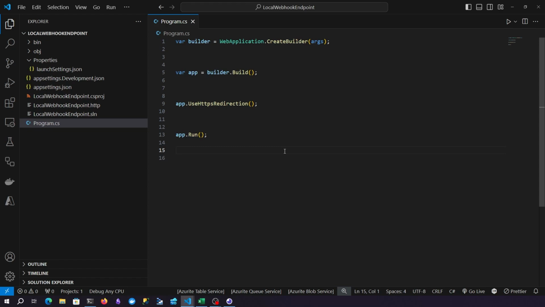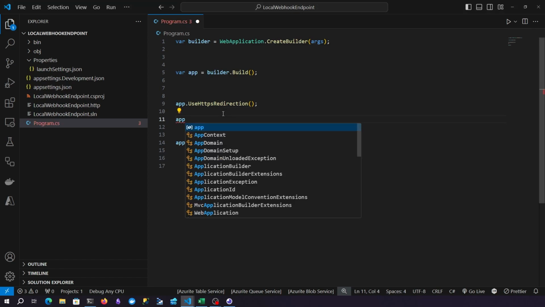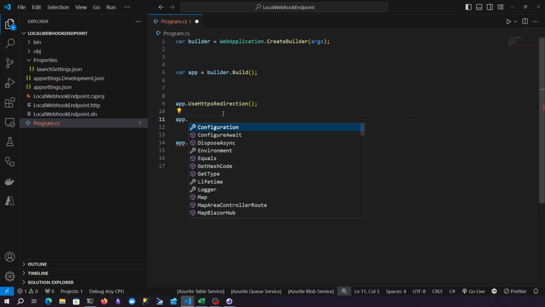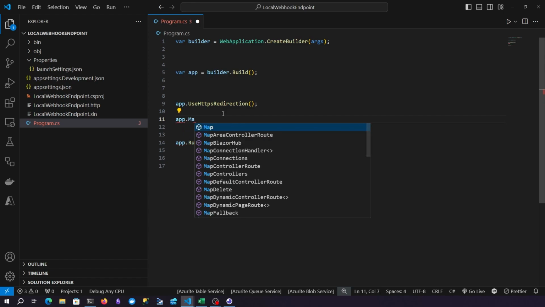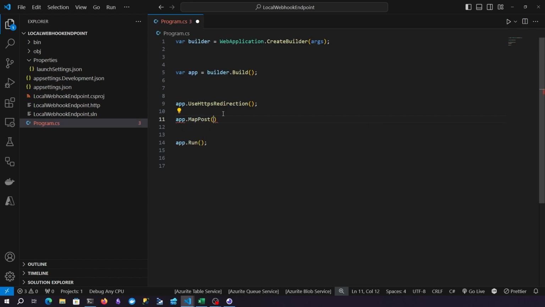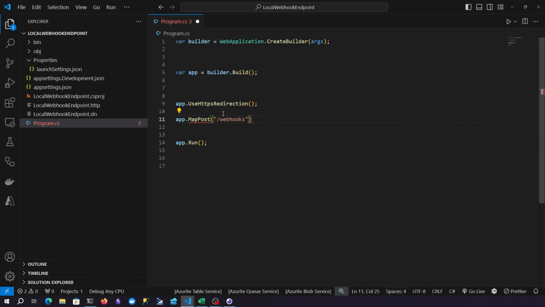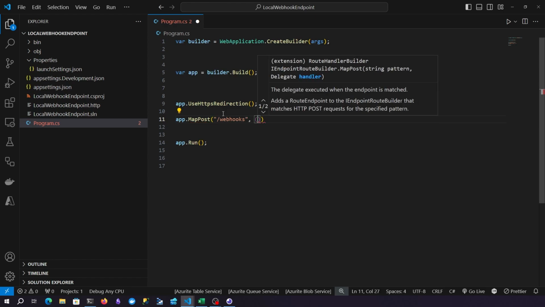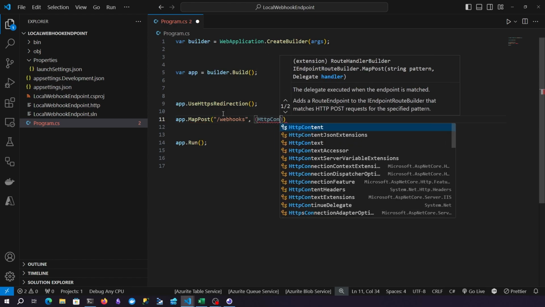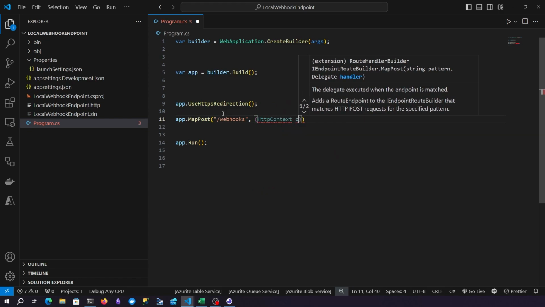Just save that off for the moment, and then we're going to inject or add in our HTTP post endpoint. So after HTTPS redirection, come down to app, or type in app, and then it's MapPost. We add in a route, so /, I'm just going to call this webhooks. We will receive all our webhooks. And then I'm going to inject in here an HttpContext. Okay, and we'll call it context.